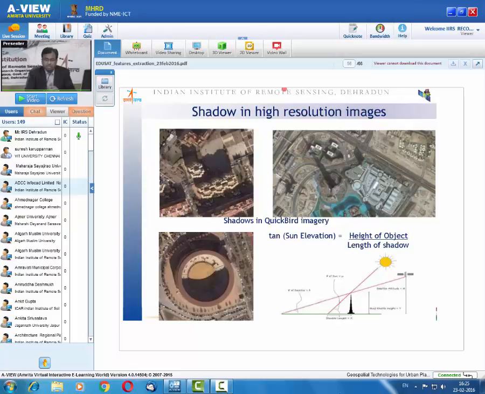Another method in the context of urban planning is 3D information extraction. Now please pay attention here, as we try to see the shadow in high resolution images. Objects cast a shadow. Here you see a building, it may be a playground, a stadium, high rise buildings or any kind of tower. Each object has cast some shadow.